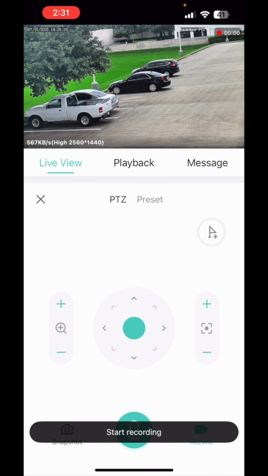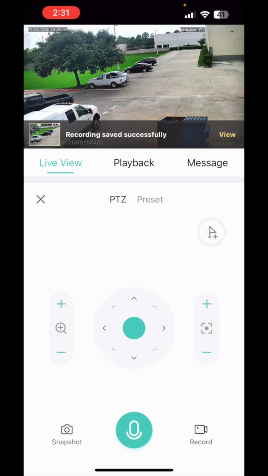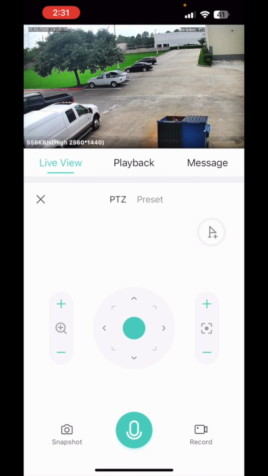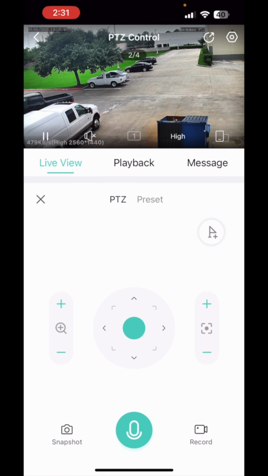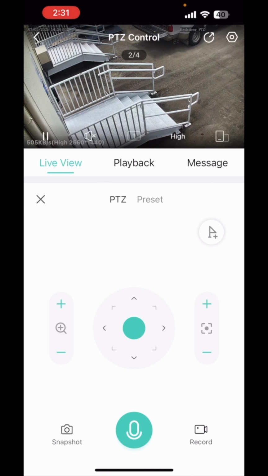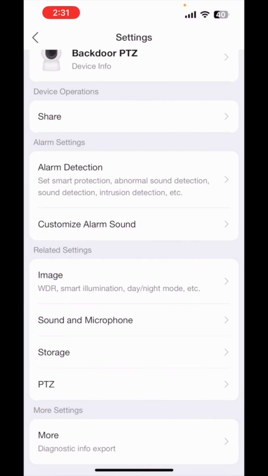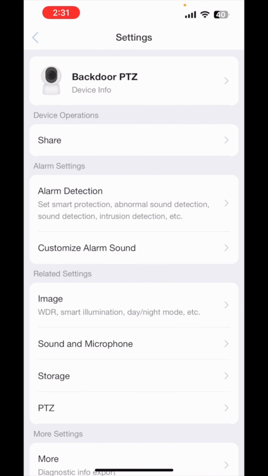Bottom right, we have a record icon. You click that. Top right, you'll see a record icon populate. We select it again to stop recording. Center of the screen at the bottom, we have a microphone that'll also enable your two-way audio. If we click on the camera again, top right, we have a share icon, so you can share that camera with another user. We also have the settings for that camera. Here you can make any adjustments needed for that specific camera.